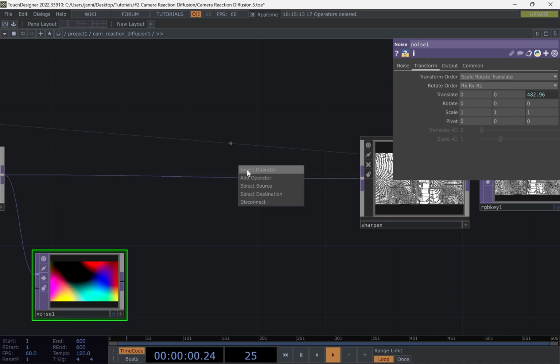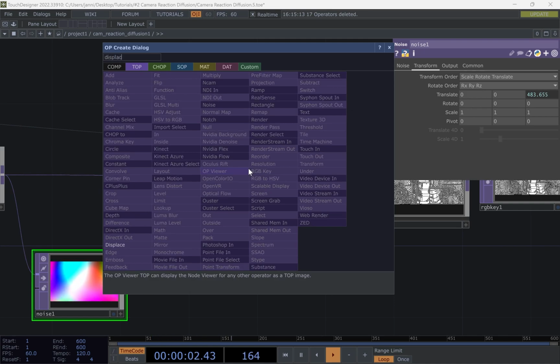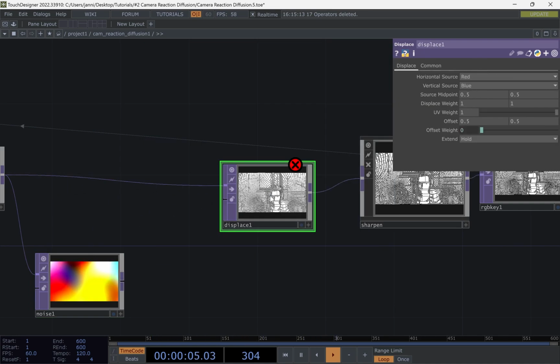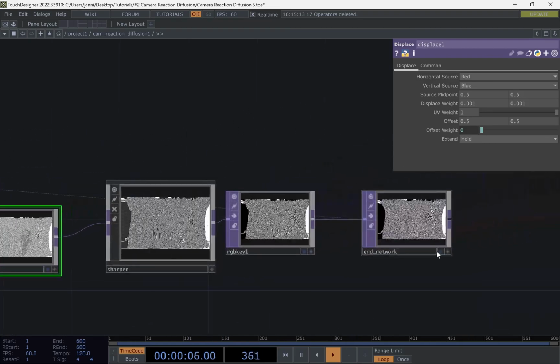So we add a displace to the network. Before we connect the noise, we want to drastically decrease the displace weight. So let's do 0.001 and also 0.001. Then we can finally add the noise. And if I turn this on again, you can see that now the visual is moving.